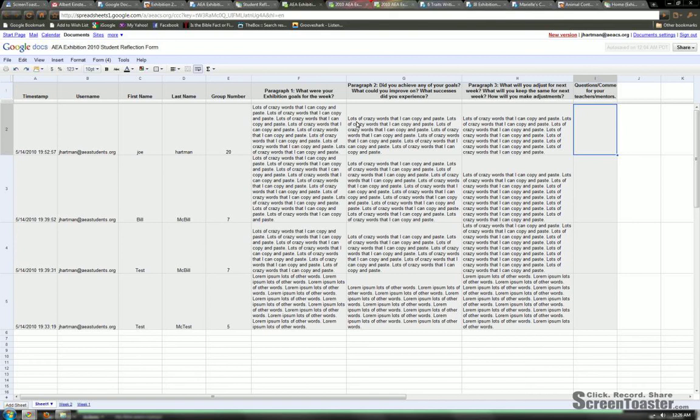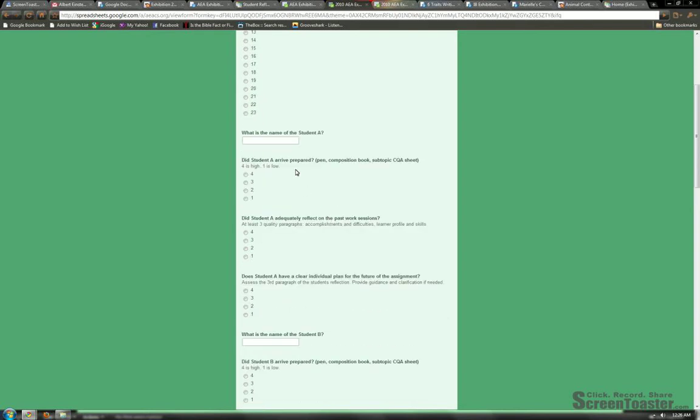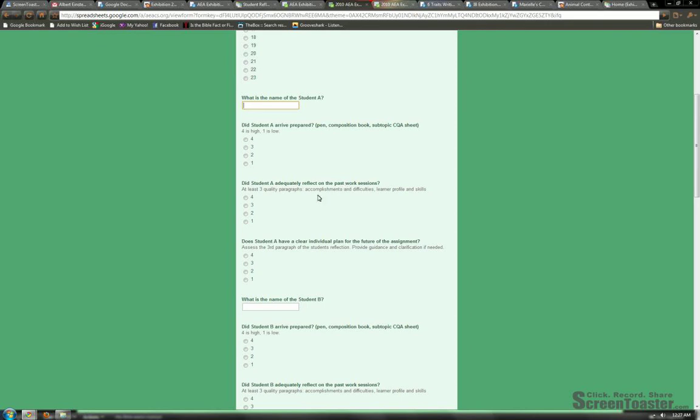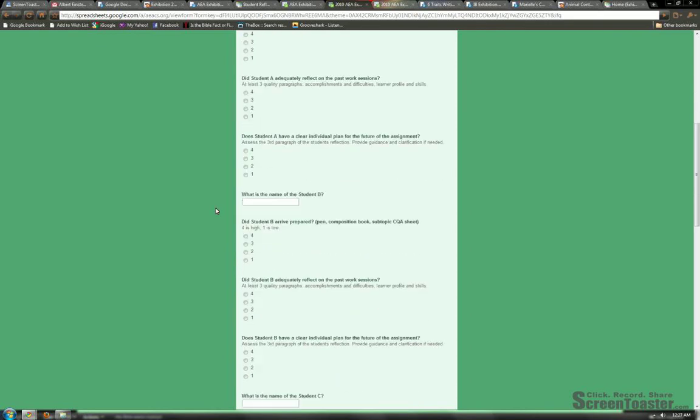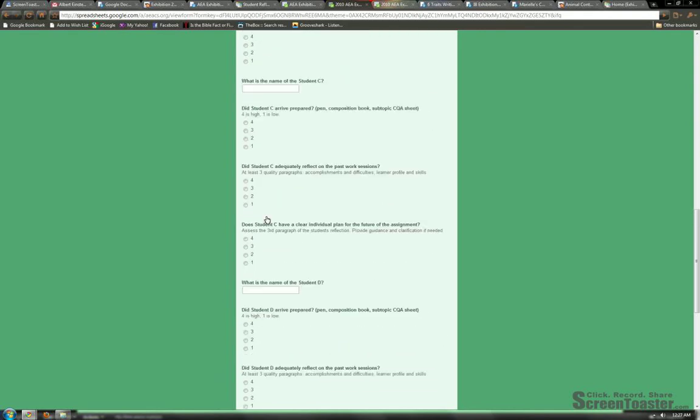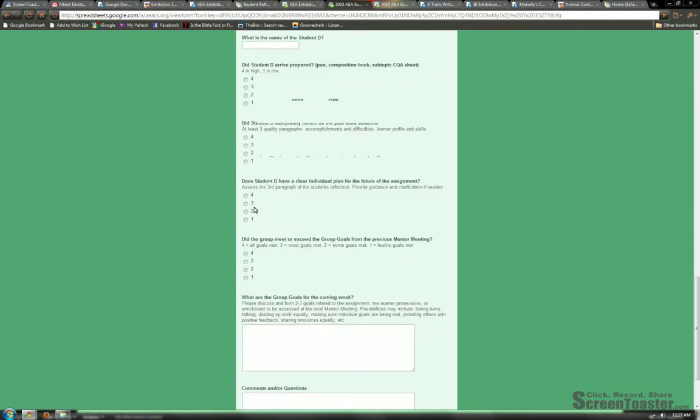And then your job, when you show up, is just to rate these and score these paragraphs that they've done. So you can see, you put student A's name here. Did they arrive prepared? A 4 would be an A, a 1 would be a D. Did they adequately reflect on the past work sessions? Do they have a clear plan for the future? And then you just do student B, C, and if there's a student D, you do student D as well.